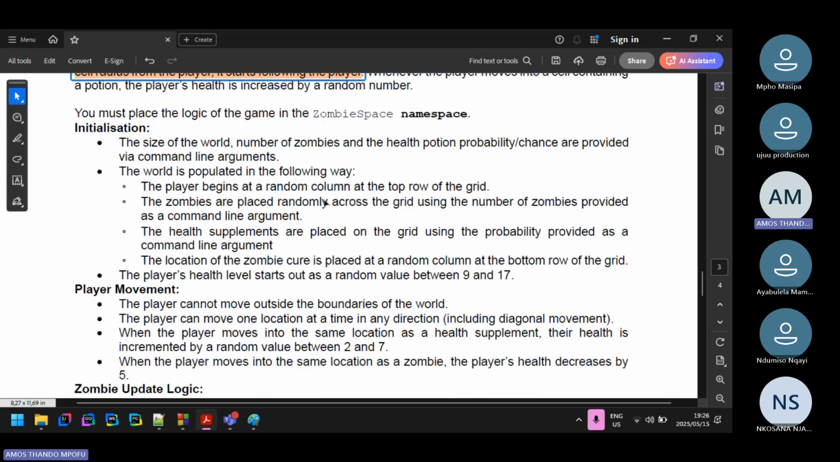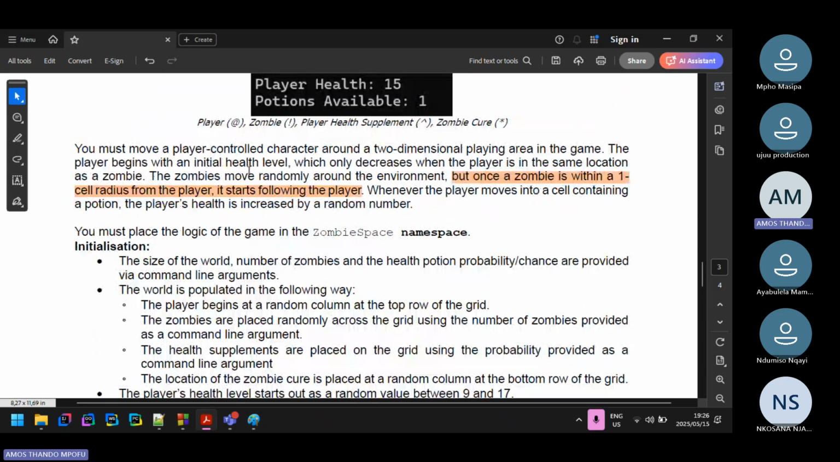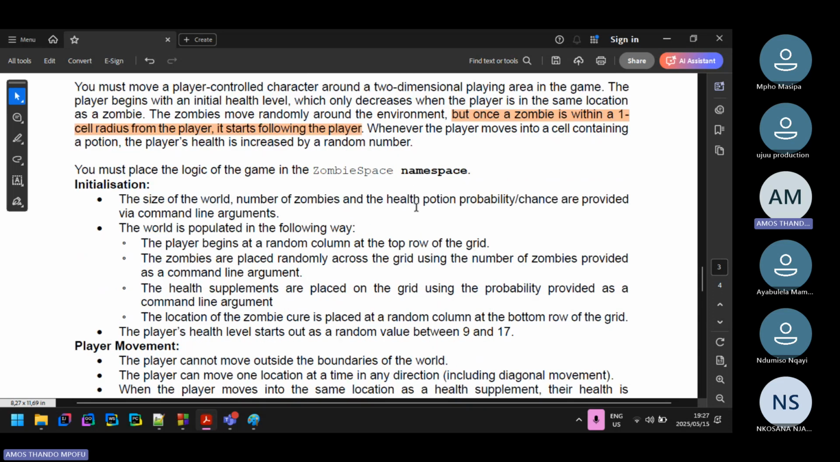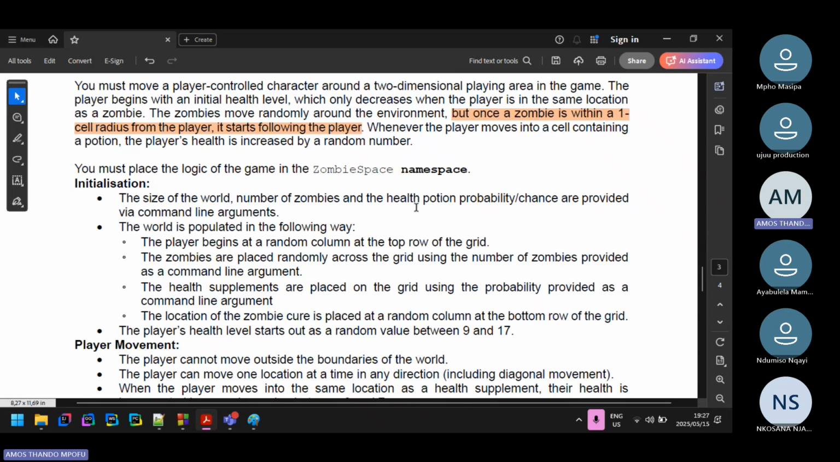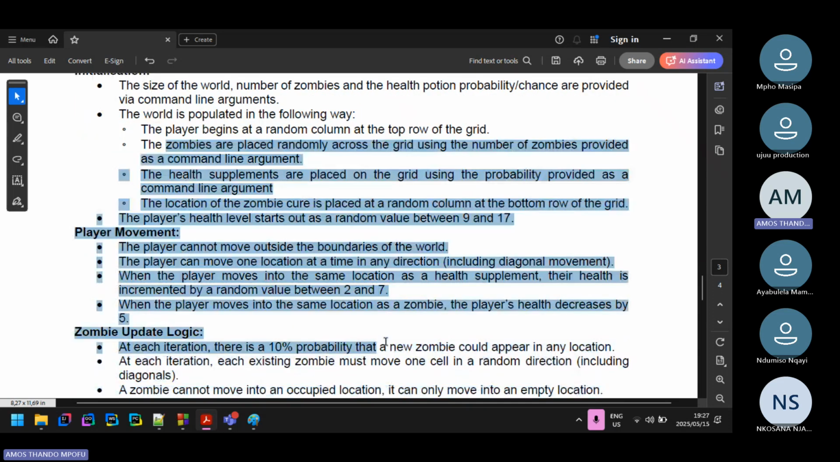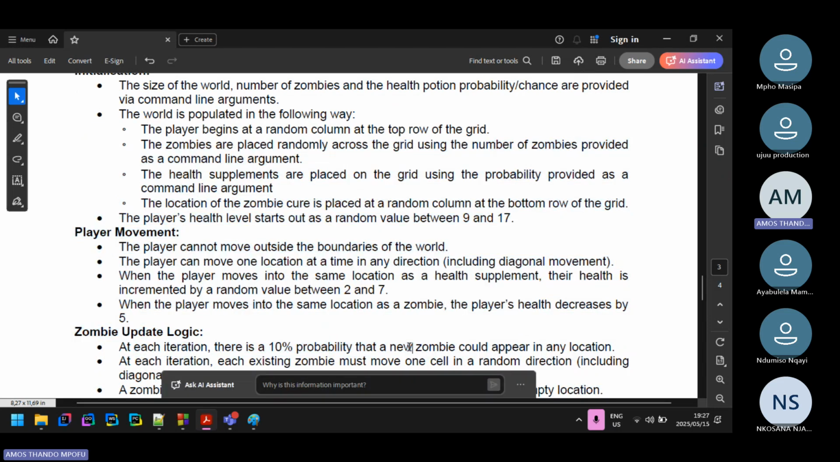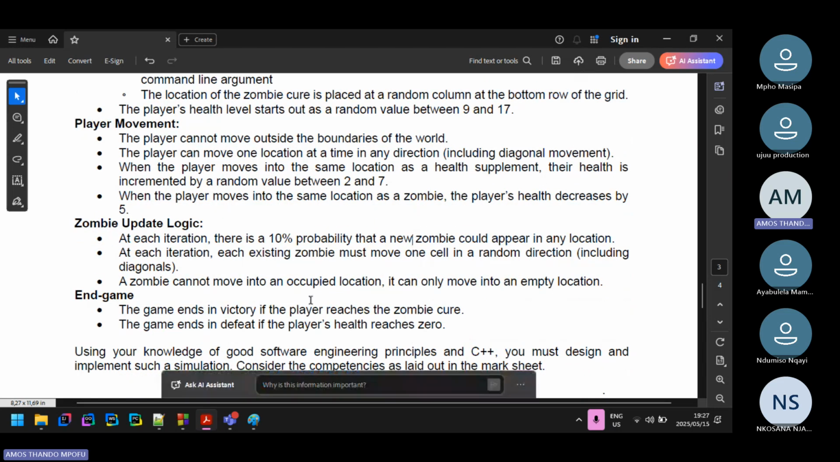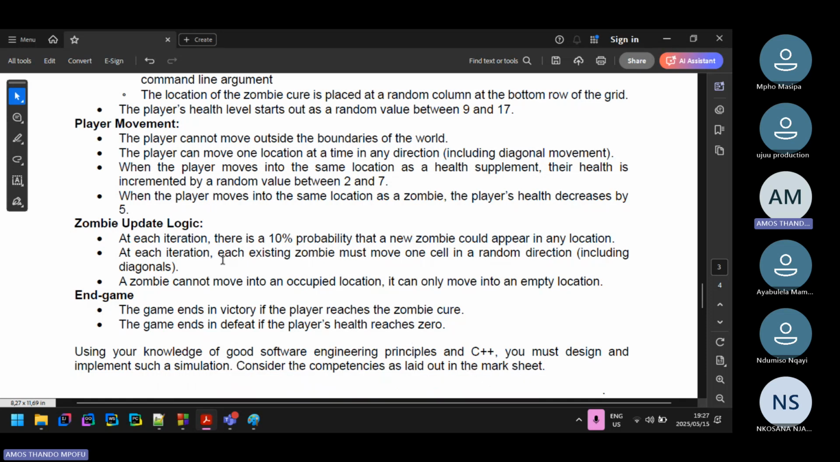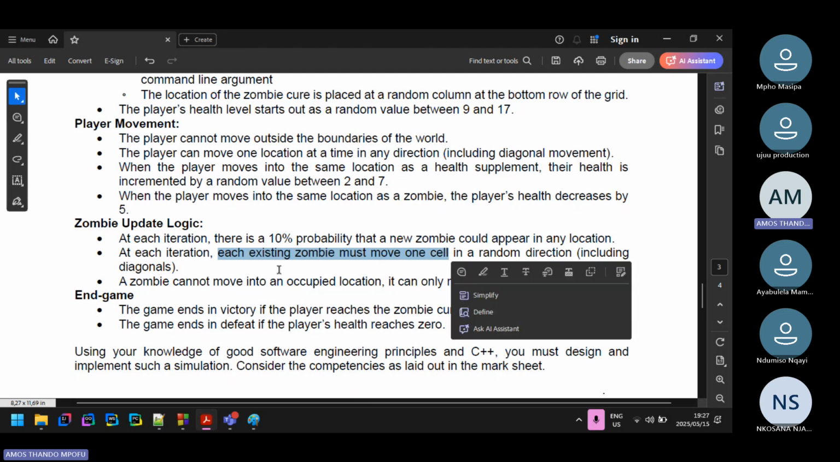You see this part over here. The zombies move whenever the player moves into a cell containing a potion, the player's health is increased by a random number. But they were supposed to mention somewhere here about following the player and all those things. And let me see. At each iteration, each existing zombie must move one cell in a random location, including diagonals.